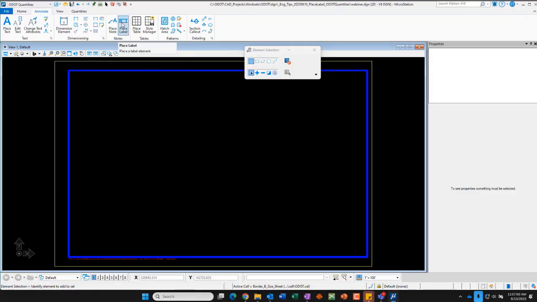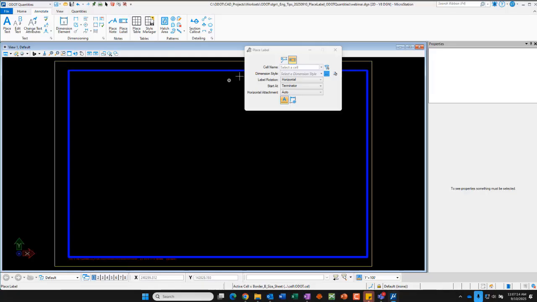What we have automated on the ODOT Quantities ribbon tab is the use of the place label command, so that you do not have to manually select place label, pick a cell off the list, pick a dimension style. All you need to do when you run a command off of the ODOT Quantities ribbon workflow in that tab is to choose to start at the terminator. This will be very important.